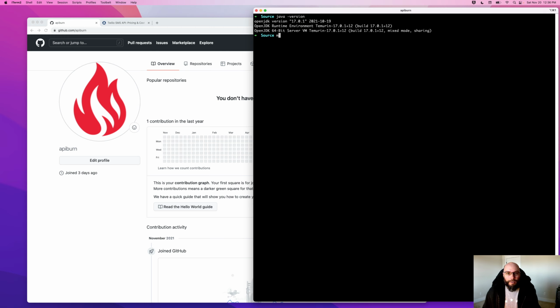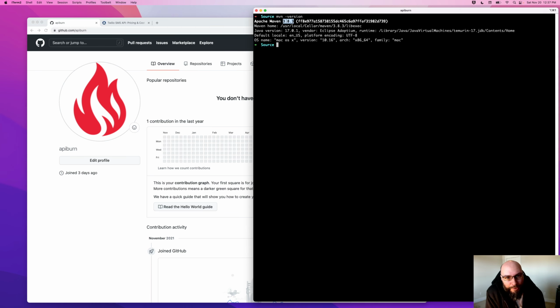We're also going to use Maven as our build tool. I'm using version 3.8.3. You can use pretty much any version as long as it's 3.5 plus. They're pretty much synonymous.